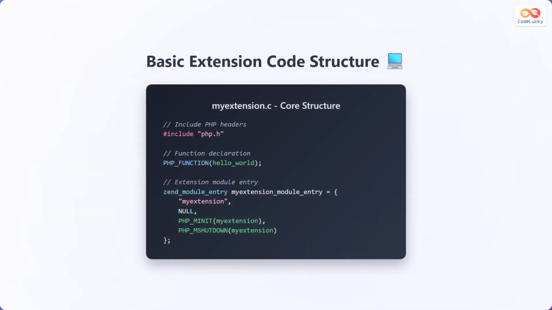Here's a glimpse into the core structure of an extension.c file. First, you include the php.h header file. Then, you declare your PHP functions using the PHP_FUNCTION macro. The Zend module entry defines the name of your extension and specifies initialization and shutdown functions.